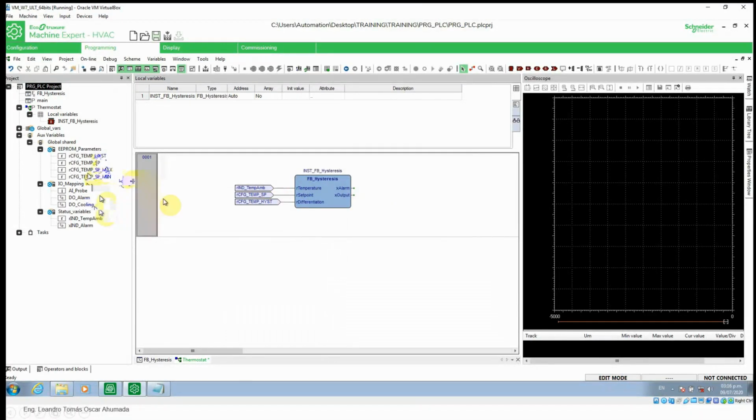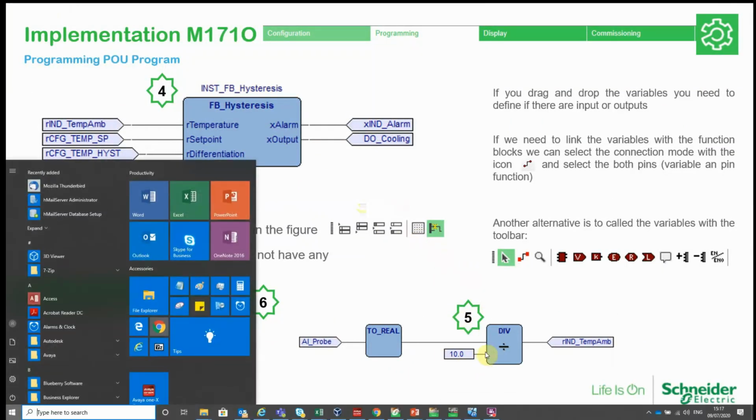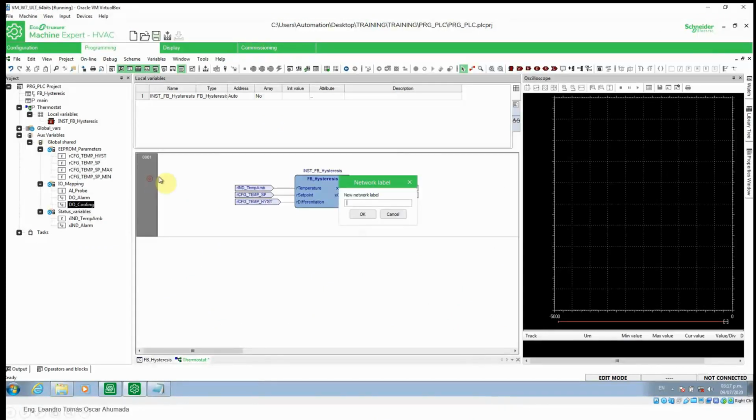Now, for alarm, I have this indication. Okay, output, and the cooling one, I'm going to use this one. Okay, good. Now, if I want to do this in the same run as this one, it's not allowed. So we need to use another network. I'm going to cancel this. Okay, I'm going to show you the network.